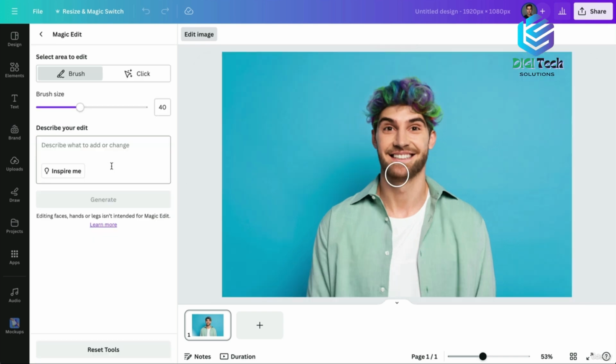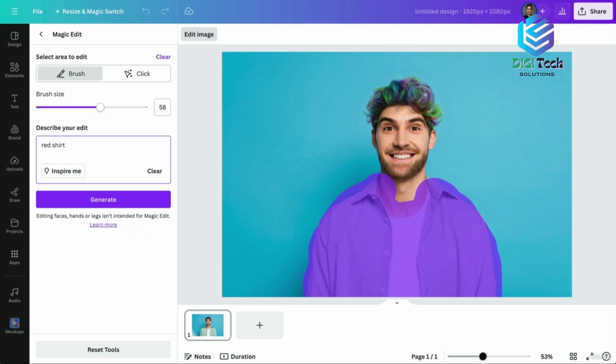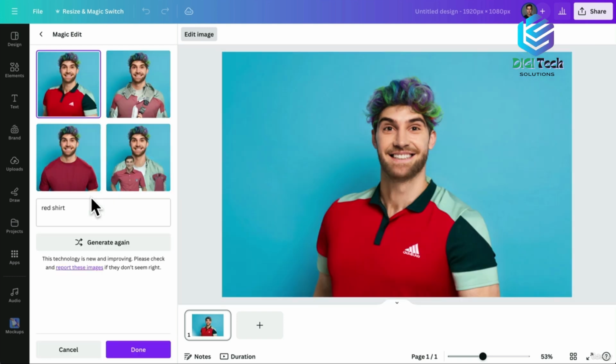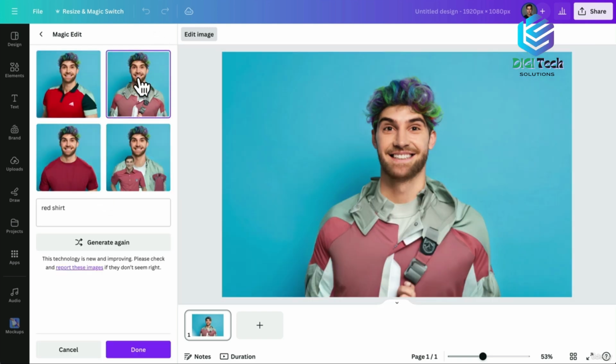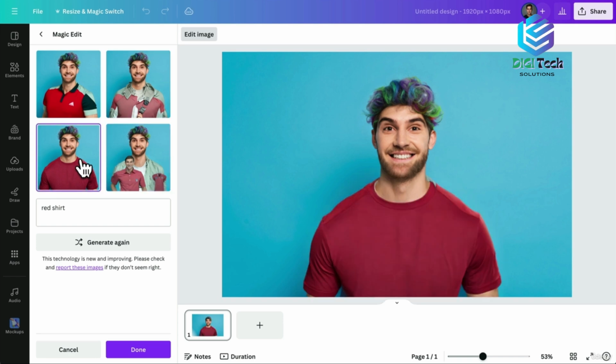So let's click on Magic Edit again, and this time let's make the brush size a lot larger, and let's click and drag over the shirt area. Now I'm going to type in red shirt and hit generate. Okay, let's have a look at some of these. That one is a bit strange, so I'm not going to choose that. This one here looks quite good though, so let's choose this.